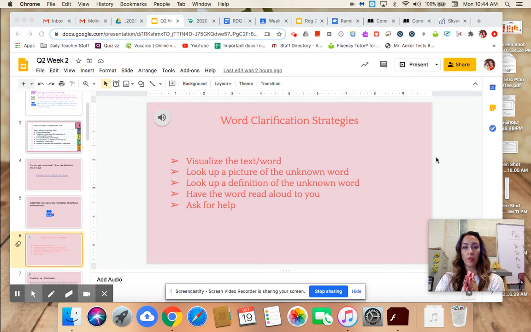We've already gone over these different techniques, and they are, just to remind you, visualizing the text in your mind. Oh, I know what that looks like, and you create that picture. We're looking up a picture of an unknown word. What's that word? I don't even know what that looks like. That would be an indication that you want to go find a picture. Looking up a definition. You're like, I know how to say the word. I don't really know exactly what it means.